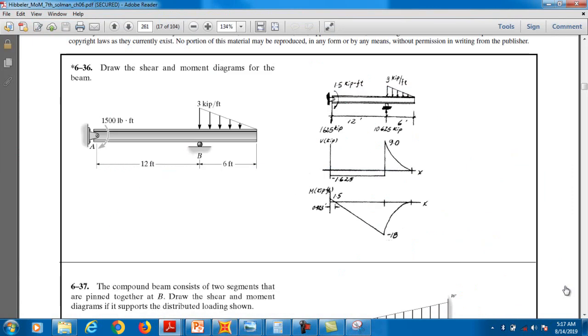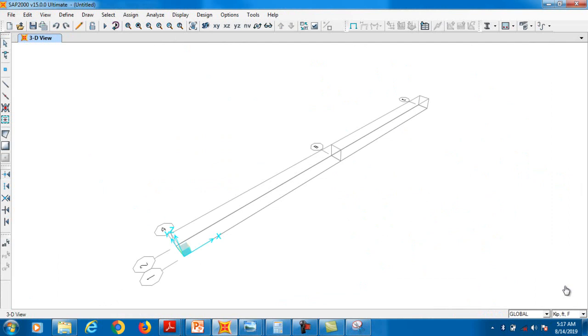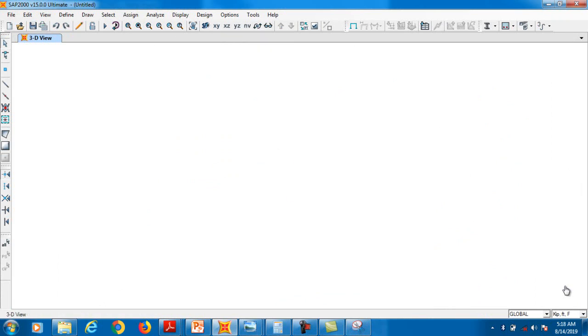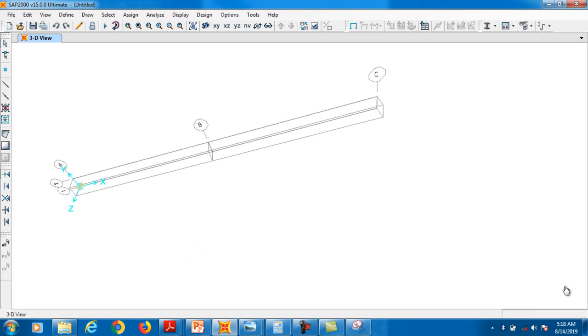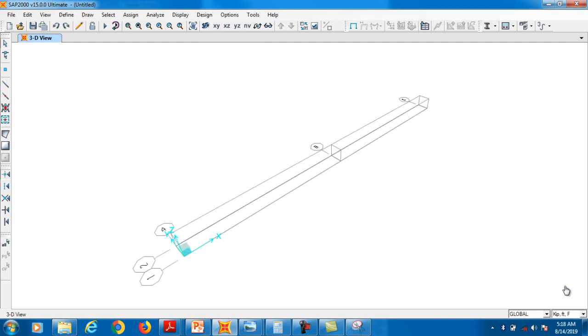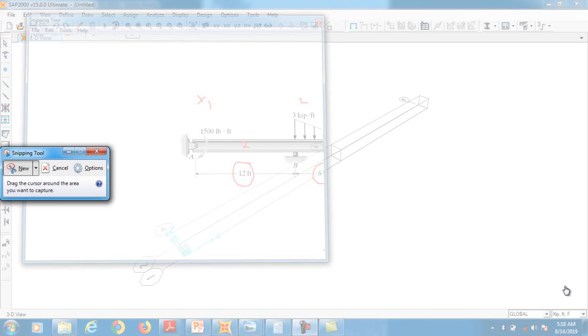Now you will see that this is your grid lines. Clear? So in 3D, this is your 3D view. Clear? So you must understand this spacing. It is very, very important. In later stages you will see how you will use this spacing. Clear?